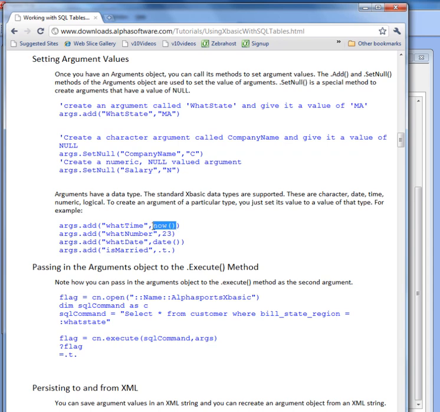So that's the Xbasic T type. So what time is going to be a time argument. 23 is obviously just a number, so what number is going to be a numeric value. Date returns a Xbasic date variable, and so what date will be a date variable. And .t. is an Xbasic logical, so is married will be a logical variable.